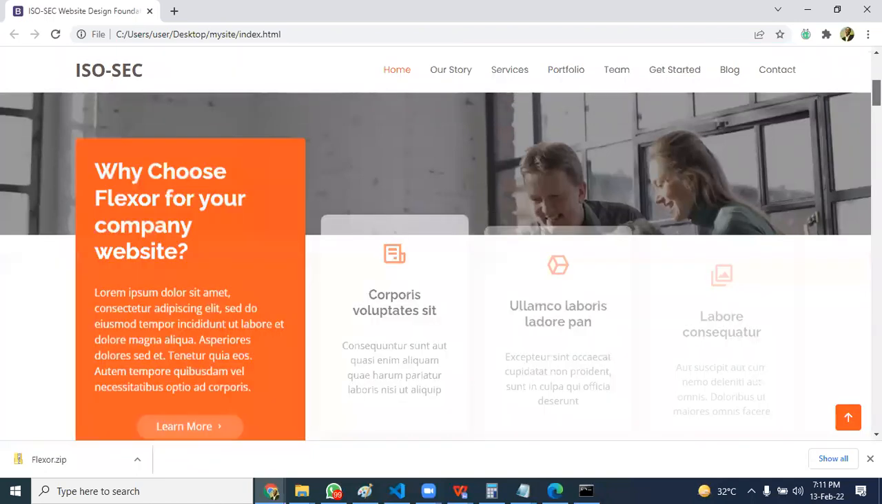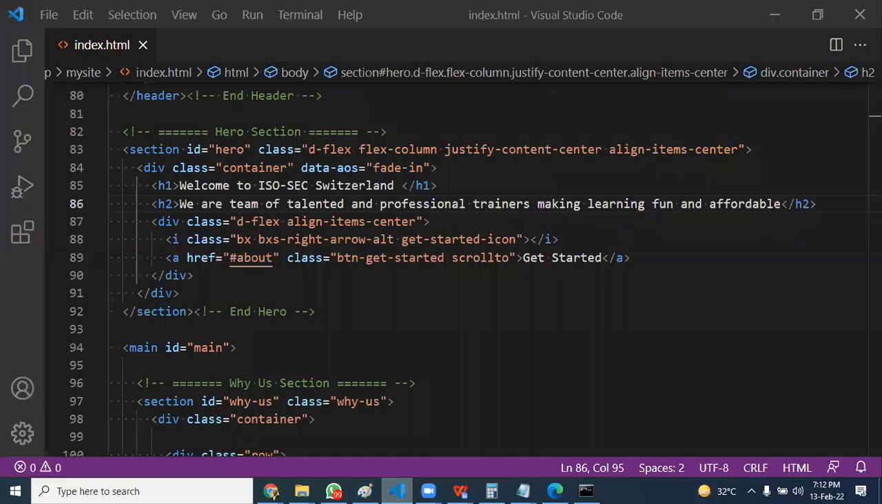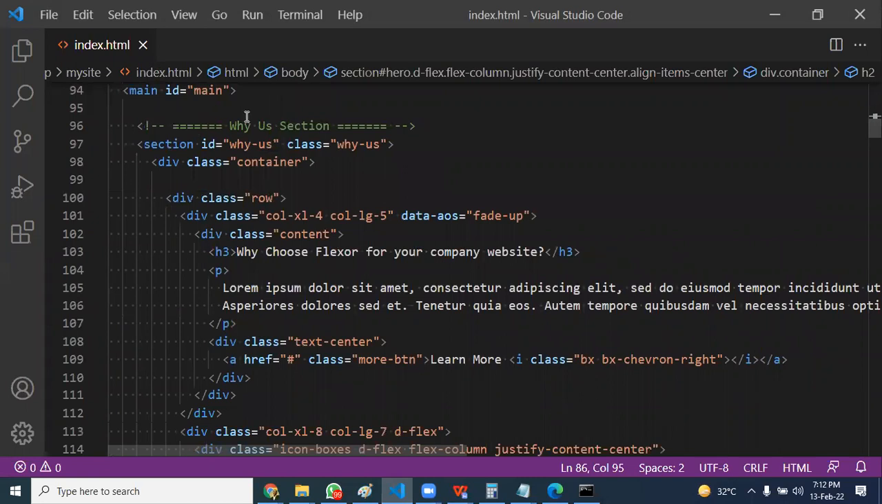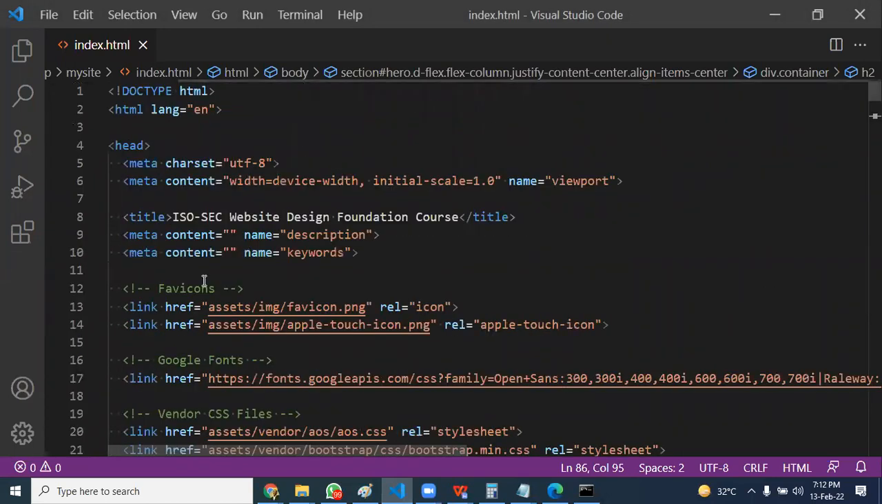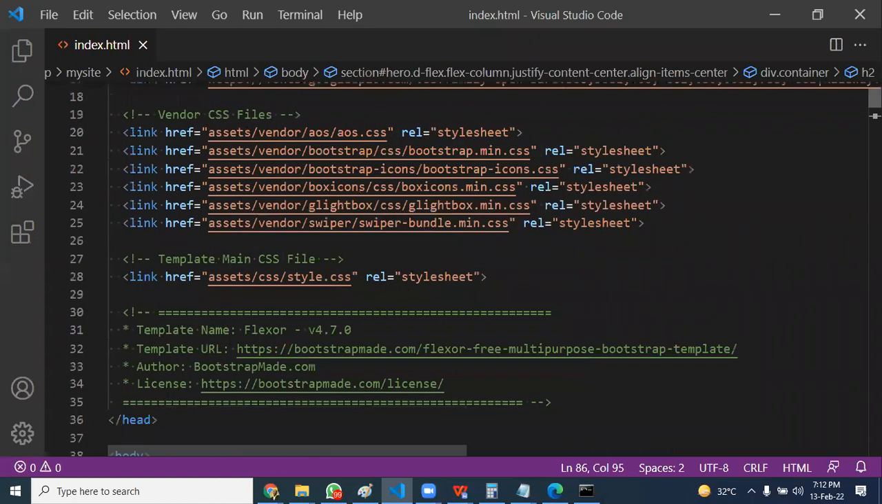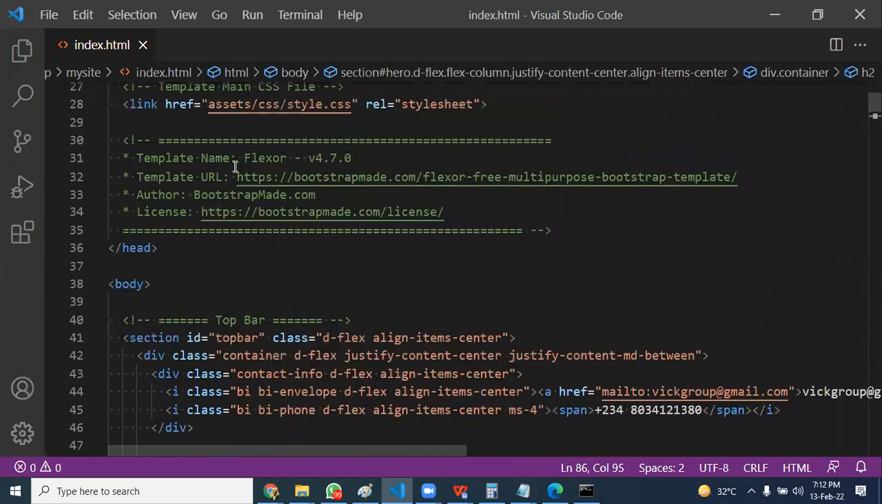So we move down. Why choose Flexor for your company website? And I have a text. I have this, I have this, I have this. That's the next section. So I move down, which is the why us section. See, this is commented, right? It's just to guide you on the different sections. If you watch from the very beginning, you'll see that this is the favicon, Google font, the vendor CSS file that does all of the styling for us, the template style sheet. It tells us that this template, the name is Flexor. So all of this is commented just to describe what we're doing.